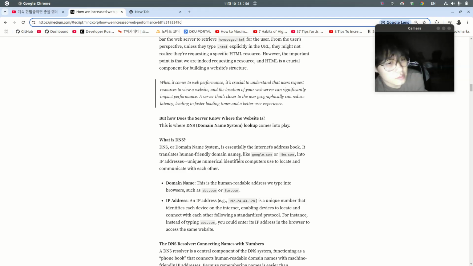It's the DNS lookup. Because the first time, we don't know where the web server is. We have to find the address of the web server and request the HTML, and the web server will respond with the HTML, right? But we have to find the web server's address first, and that is what DNS lookup does.